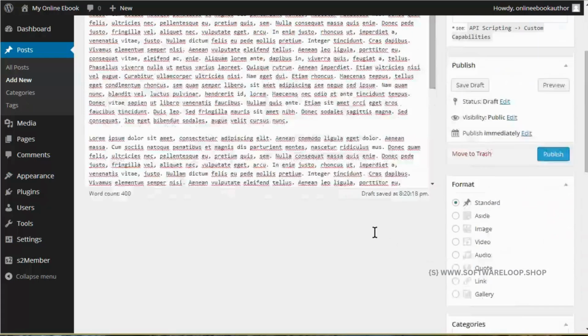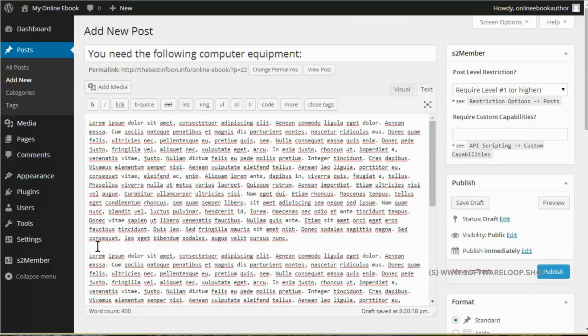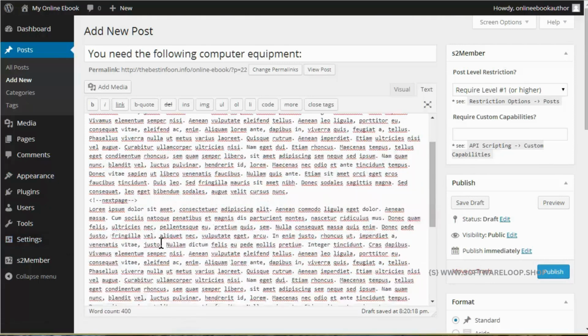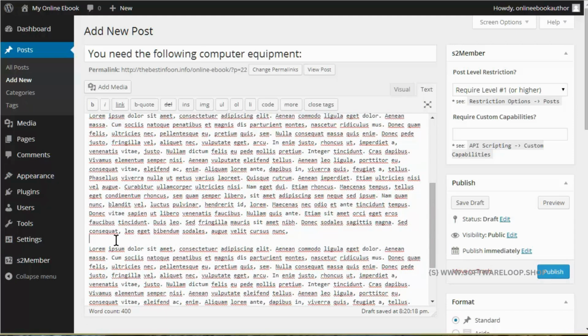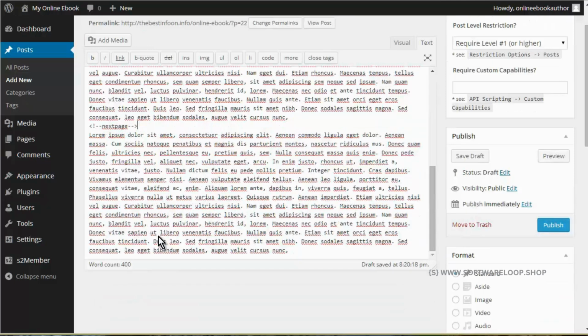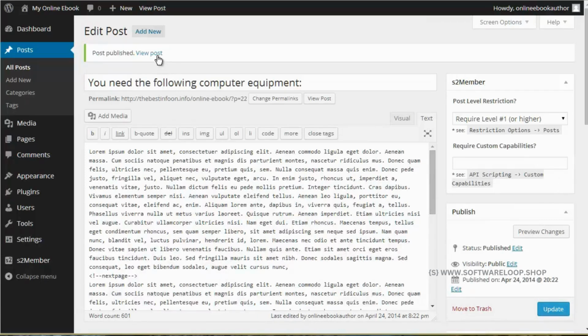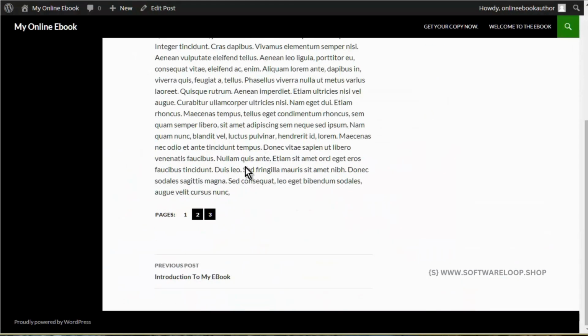Okay, now remember our next page tag. So we'll go here, paste in our next page tag. Okay, so there's 1, there's 2. And now we'll publish. Okay, so let's view the post. Okay, and then here again are our pages.